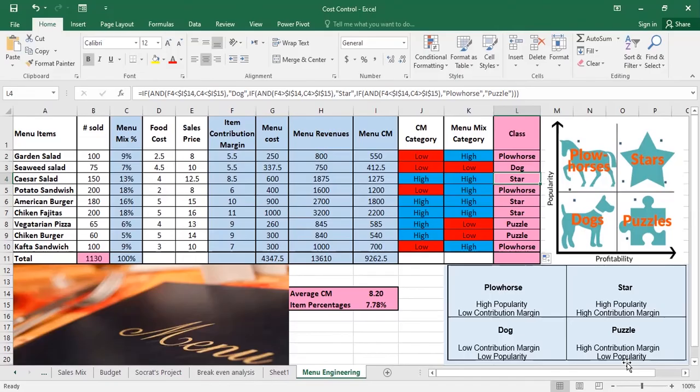The third category we're having is puzzles. And puzzles are comparatively profitable, but relatively unpopular. So they should be kept on the menu, but attempts should be made to increase their popularity without decreasing their profitability. There are some ways to do so, including repositioning items to more favorable locations on the menu, or featuring items as specials suggested to diners by service, or changing the appearances or menu descriptions of these items to increase their appeal.